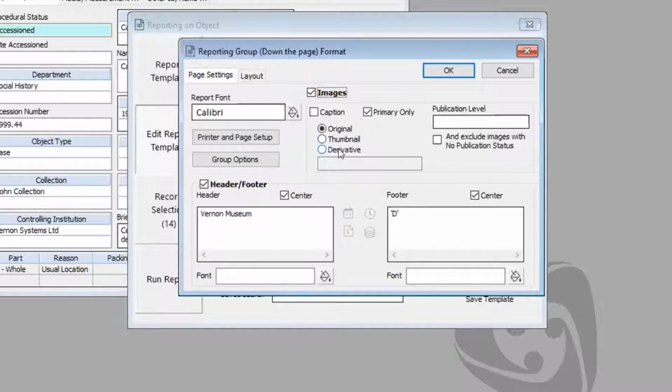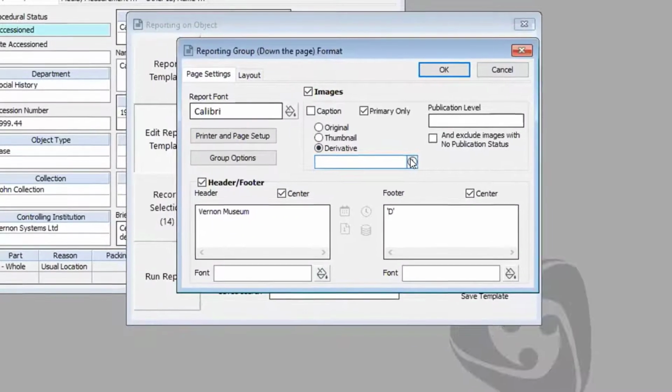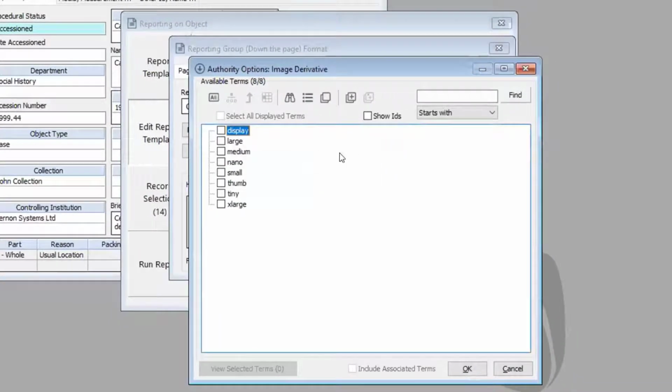Derivative is where we've got an option to choose our size, and all of the images will be that same size, but they won't necessarily be the small size. So if we click into derivative and click into this field and click this options button, the little down arrow, it'll bring up this list of size options, everything from tiny to X large. Medium is quite a good size. It's a nice large image without overwhelming your report. So that's what I'm going to choose there is medium.